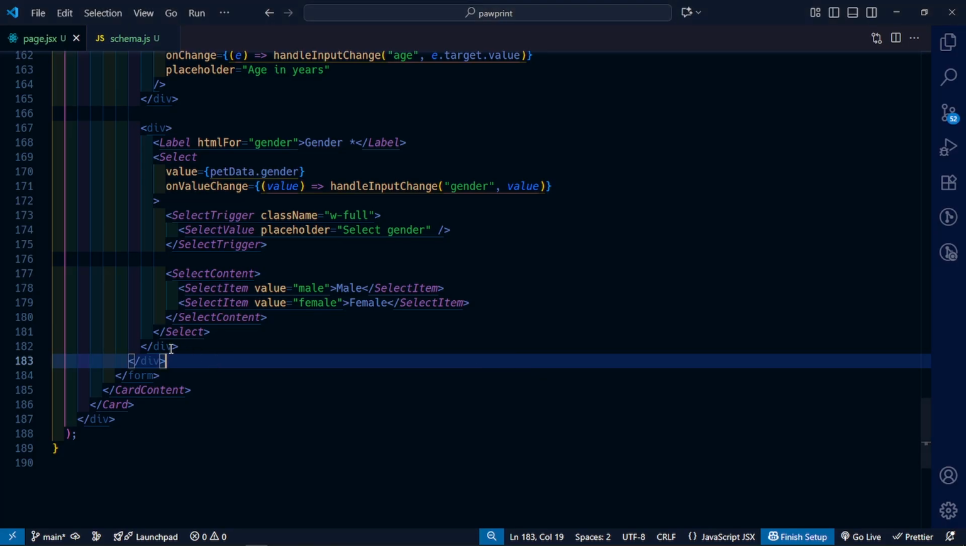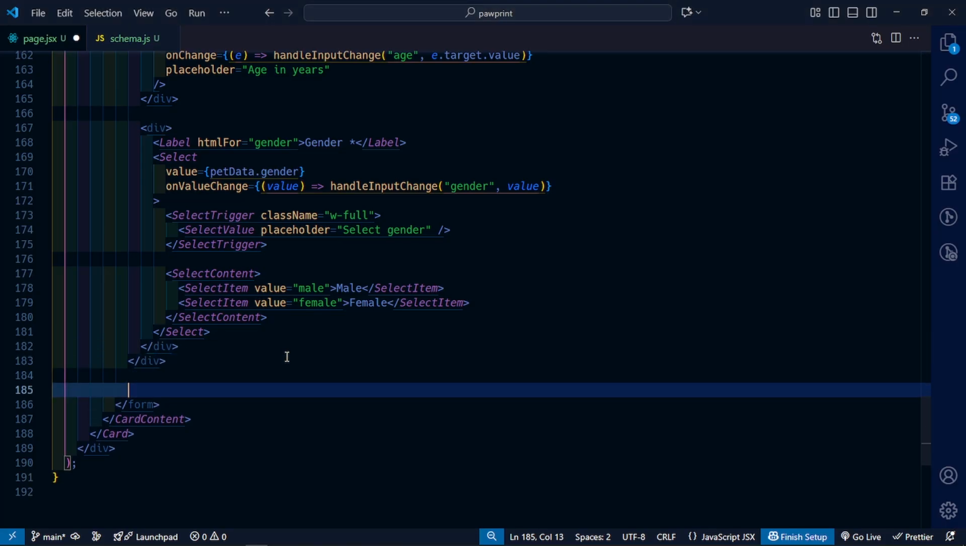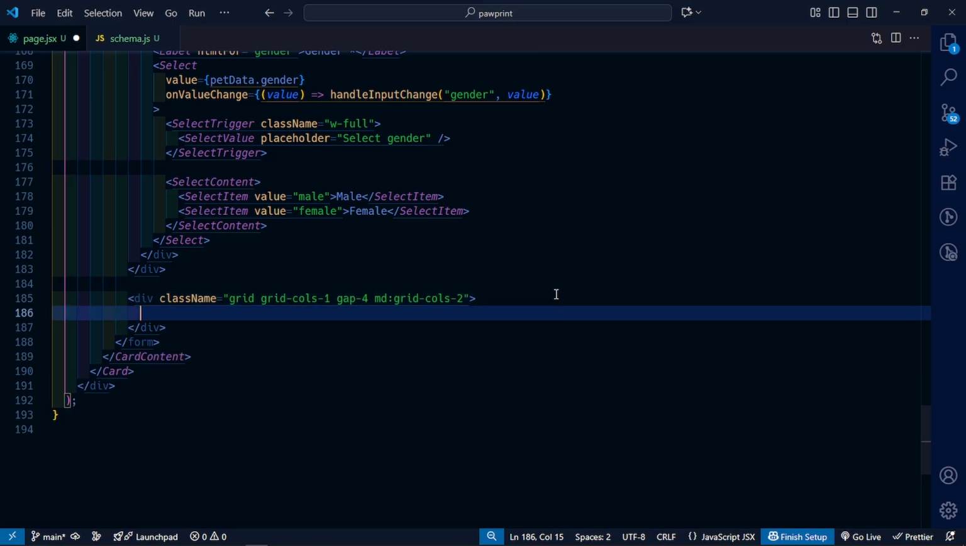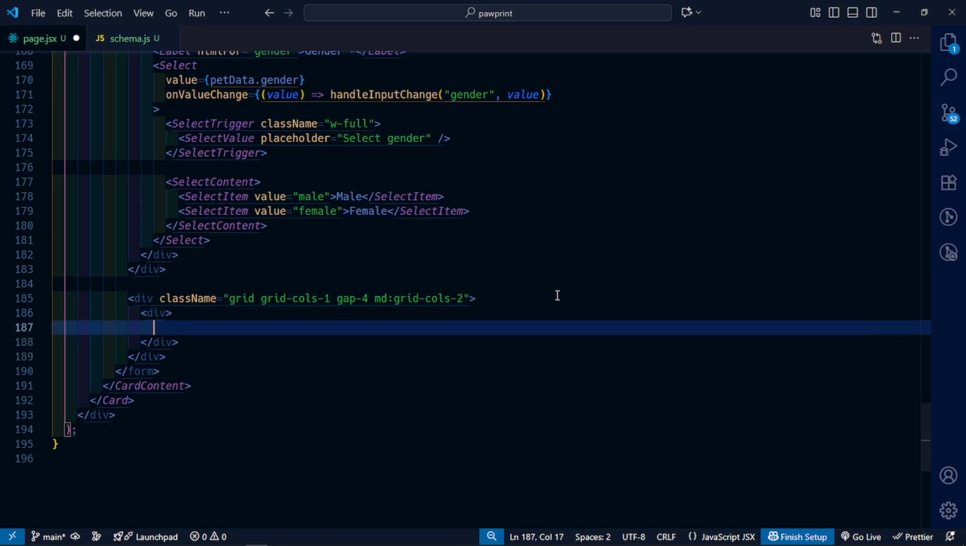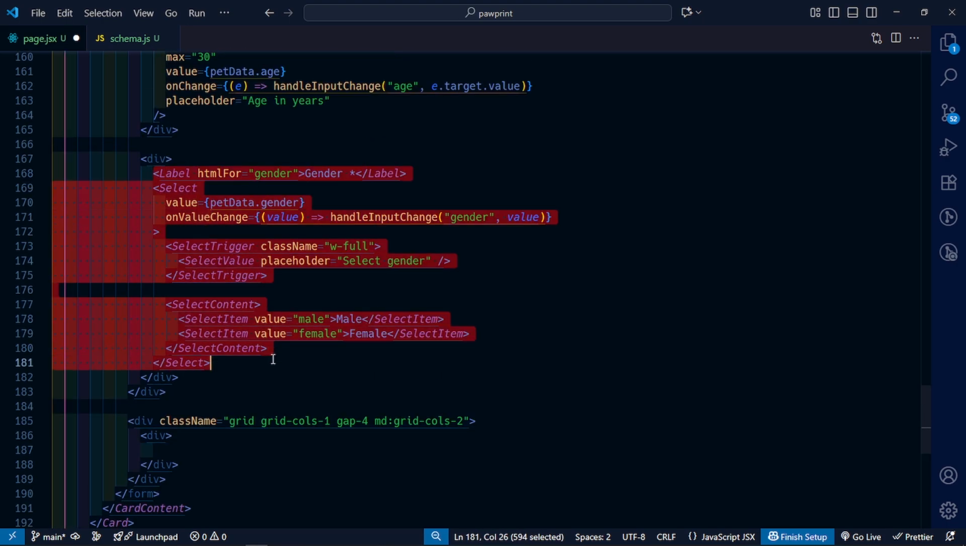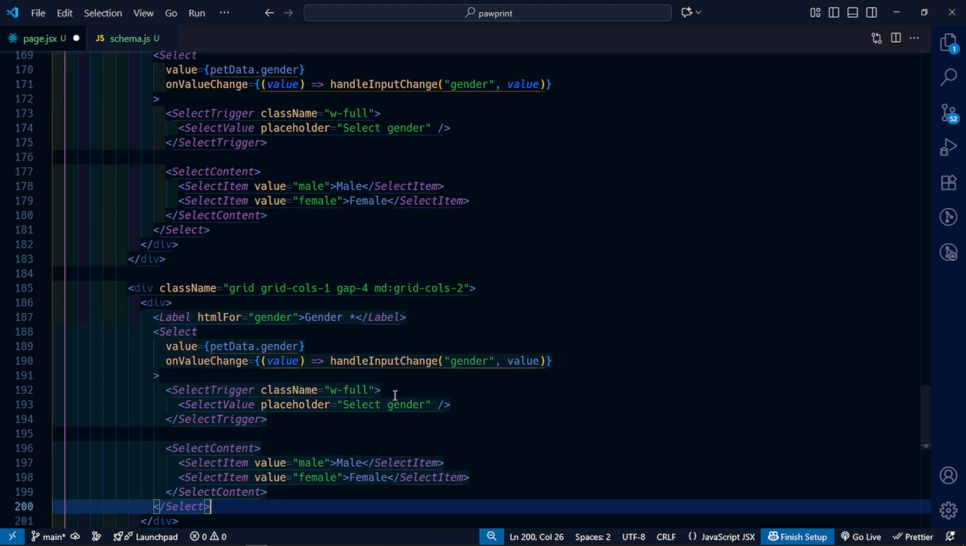Fantastic. Now we're going to go below these 2 divs. We're going to have another div with a class name of grid, and then grid-cols-1, and then gap-4, and then on medium screens, grid-cols-2. Inside this, we're going to have a div, and it is similar to the label and select here. So let's copy it and then paste it here.